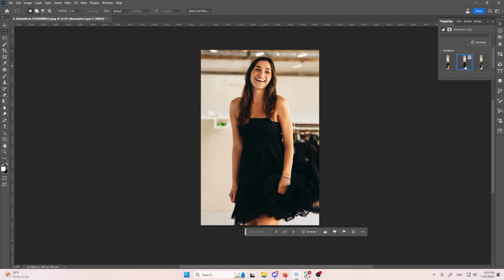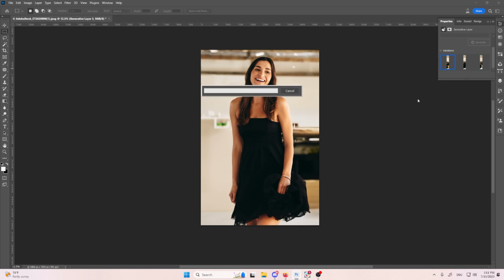We have this one. It looks like she's standing maybe in a store with dresses on the rack. I don't know what's going on there. It looks kind of unique, but this one's kind of okay. But we'll do one more, try it out, see what happens.